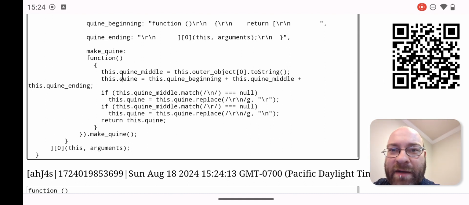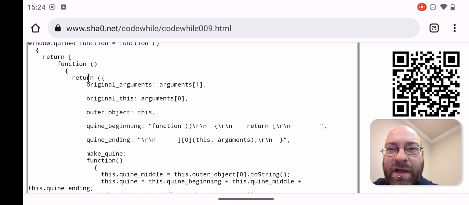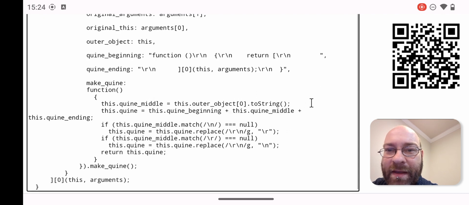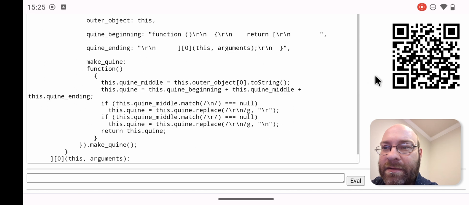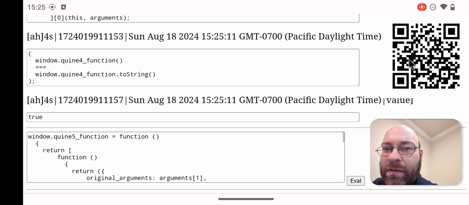This time it won't have the quine middle function as the name. All the rest of this content is the same still. This has been changed now to reflect the usage of an array. And down here, we access that outer function with this.outerObject element 0, just like here. Does this work? True, it works. Okay.